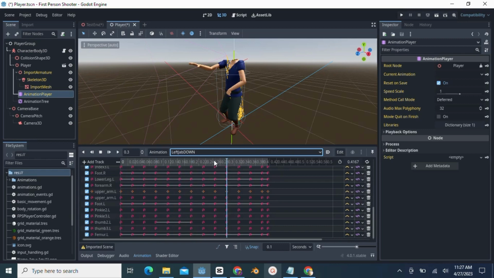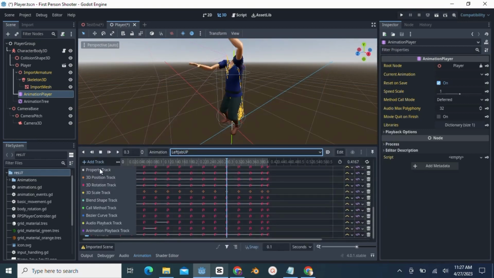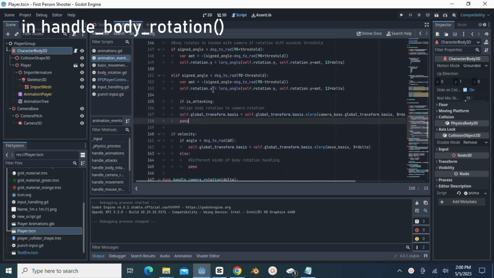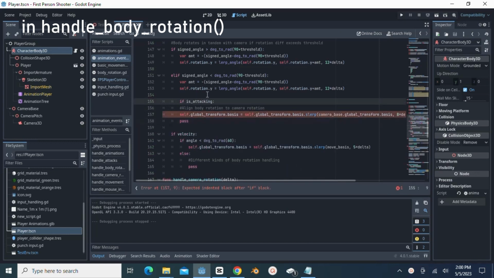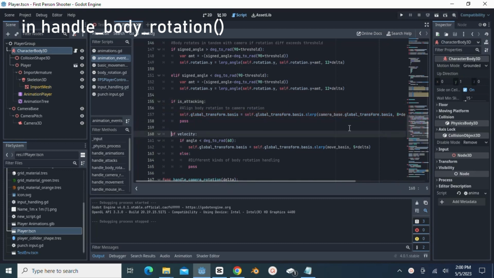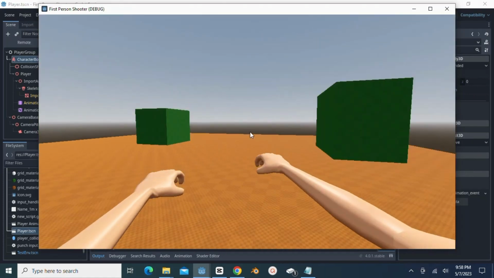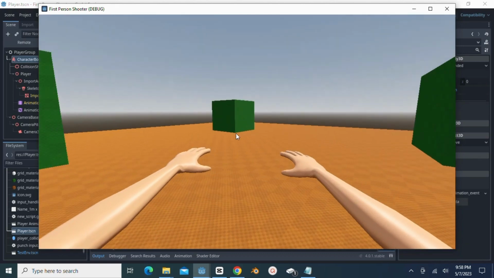Oh, and I forgot one more thing. I want the body to rotate towards the camera when punching, so I have to go up here and put this block of code right here. If we're attacking, align the body to the camera with slerp. And change if velocity to elif because now we want it to do it only if it's not punching. Alright, now when we start the game, the punches should work as we described.